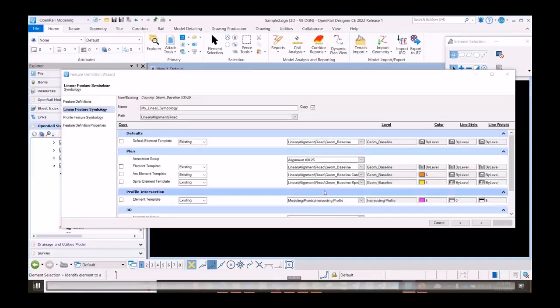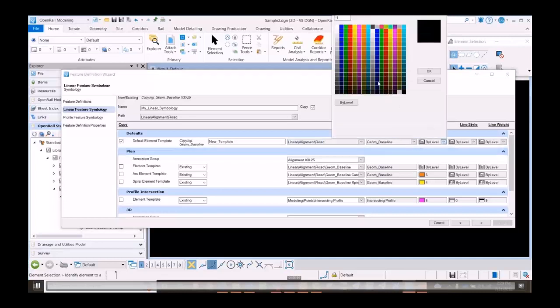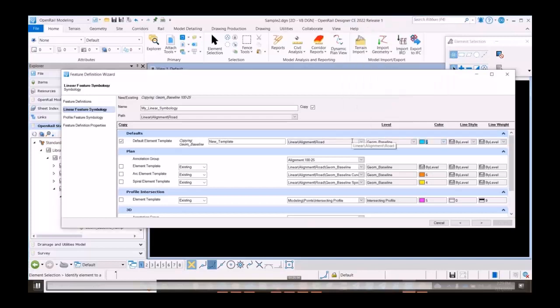Again, I can see all that data has been pre-populated. I like most of this. I want to keep the majority. But what I do need to do is change my color. So I'm going to copy my element template. I'm going to give it a new name for the element template that I want to use, and we'll tell it where to store that. And then we'll go make the change that we want. The one change I'm going to make here is to the color. Instead of being whatever the level's defined as, I want this to be color 7.